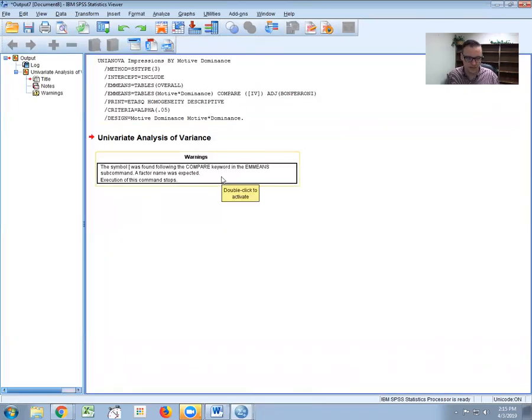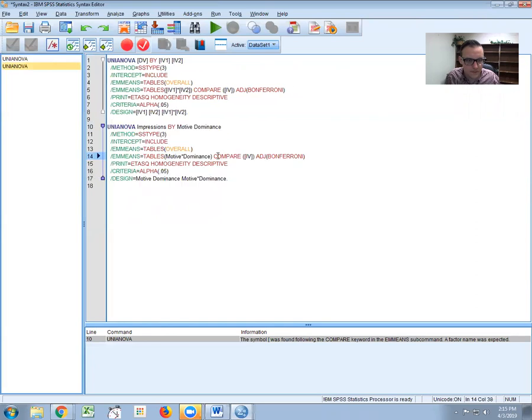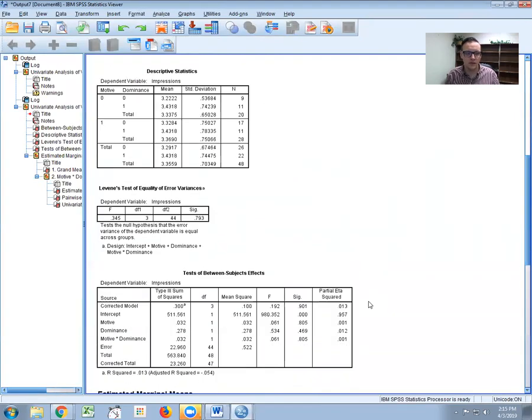I've made a mistake. Hold on one second. Let me see if I can figure out what the mistake was. It's because I didn't replace this name. So here is the place where you put the variable that you want to check the simple main effects of. If you wanted to check whether the difference between the two motive conditions was different at each level of dominance, then we would type motive in here. So run that. There we go.